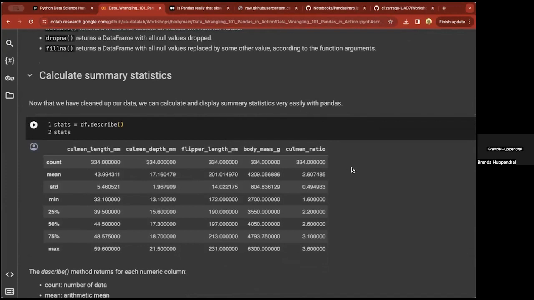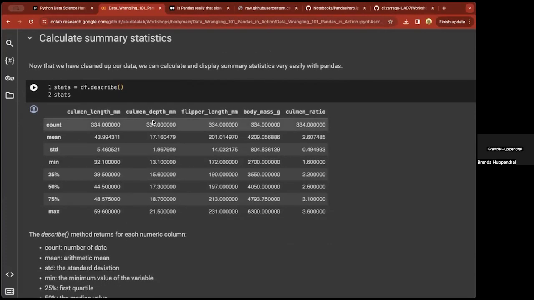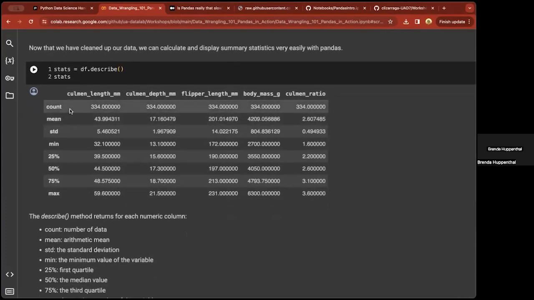Pandas also makes it really easy to quickly calculate summary statistics for your entire data set. So now that we've gotten rid of all of the null values, one thing we can do is use the .describe method. What this is going to do, we can see here, is return some of the descriptive statistics. It's going to count however many not null values it has. It's going to give you the mean and standard deviation, the minimum value, the maximum value, and also the 3 quartiles of that value for every single one of the numeric values.